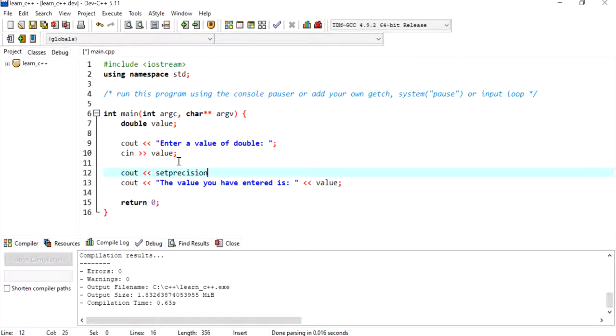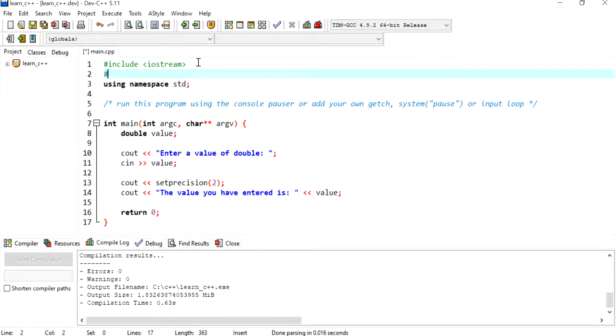So set precision is basically a function that takes a parameter, so I'm going to specify two, and what this will do, it will change the number of significant digits to two. I would also need to include the library. So this is iomanip, manip. Okay, so this way I can access the set precision.